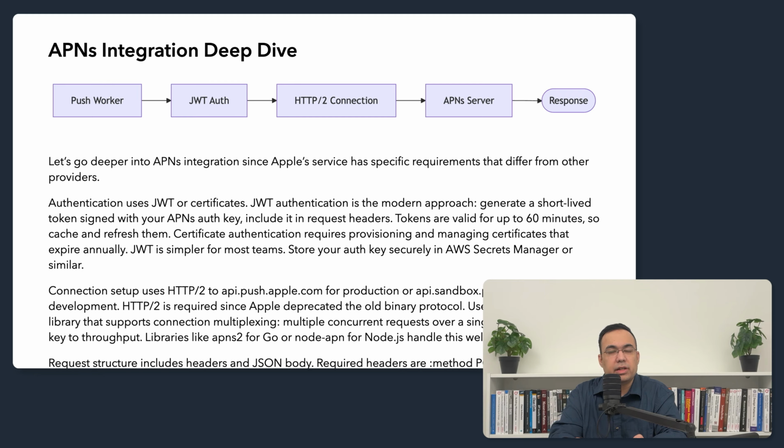Store your auth key securely in AWS Secrets Manager or similar. Never commit it to source control. Connection setup uses HTTP/2 to api.push.apple.com for production or api.sandbox.push.apple.com for development. HTTP/2 is required since Apple deprecated the old binary protocol years ago. Use an HTTP/2 client library that supports connection multiplexing. Multiple concurrent requests over a single connection is what's called connection multiplexing. This is the key for high volume. Libraries like APNs2 for Go or node-apn for Node.js handle this well.